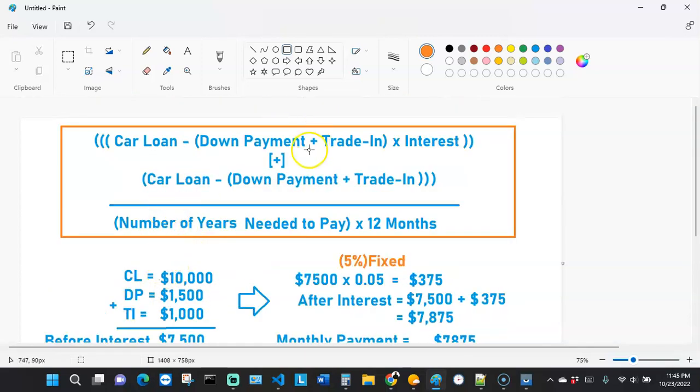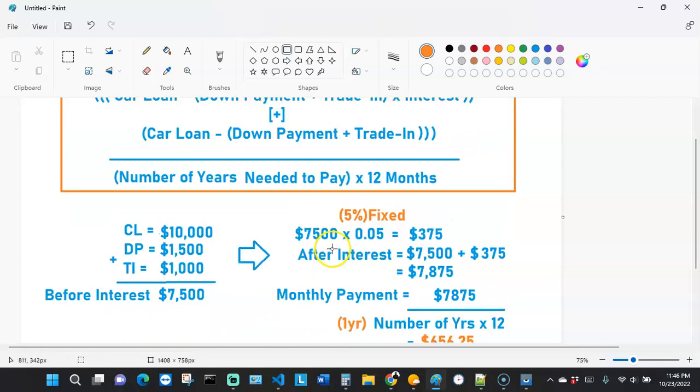So after that we divide that by the number of payments. If the user inputs a year, we multiply that by 12 to give us the number of payments. We divide by this number here, and then we get the monthly payment.